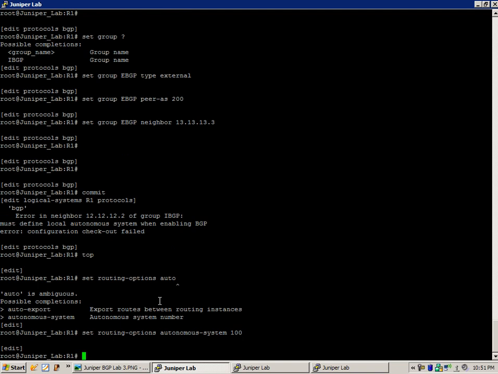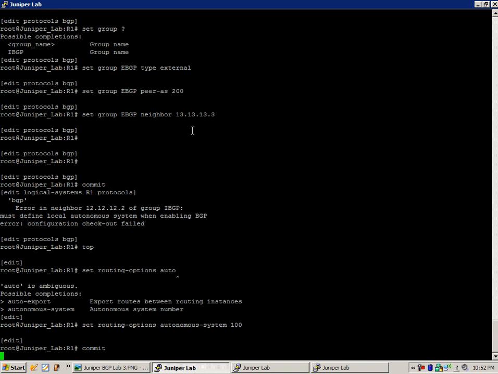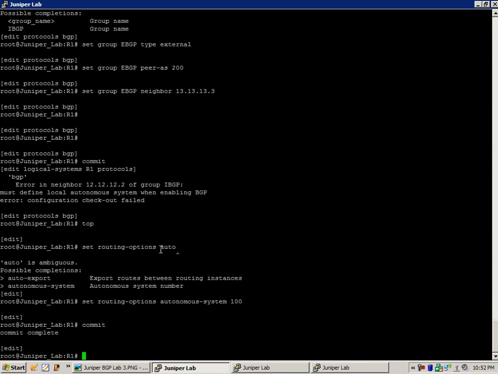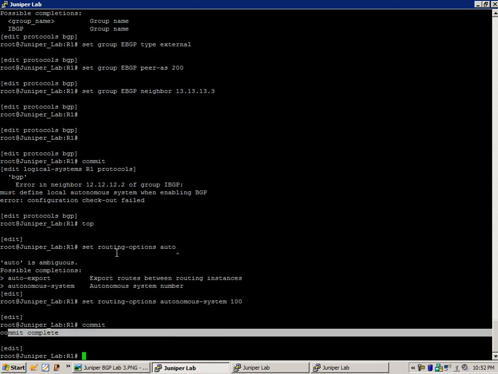If you're not familiar with how to set up internal or external BGP, you might want to look at some of my earlier labs, Juniper BGP Lab 1 and then Juniper BGP Lab 2. I go over both internal and external BGP in those labs. Now when I go ahead and commit this on R1, I shouldn't see any errors, and we can see the commit has been complete.